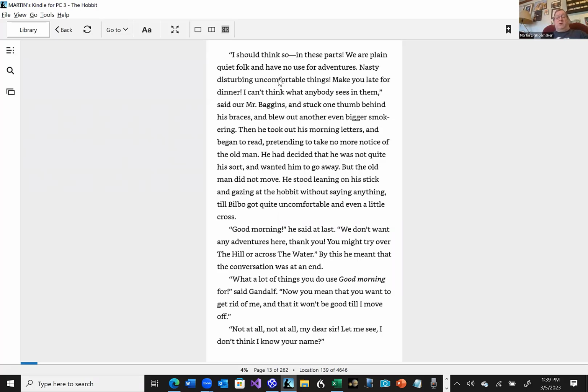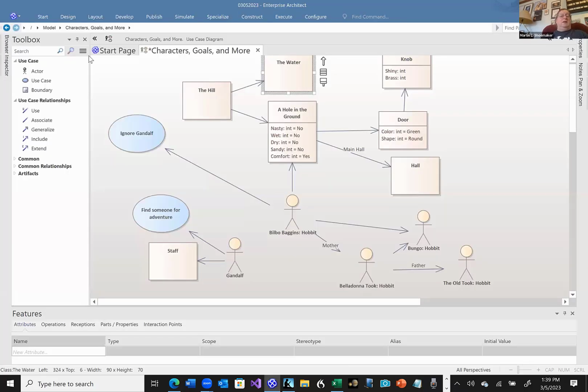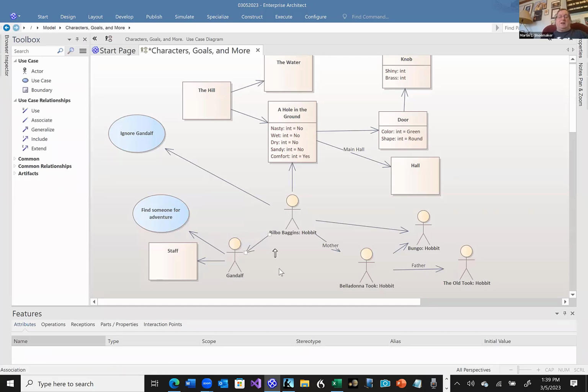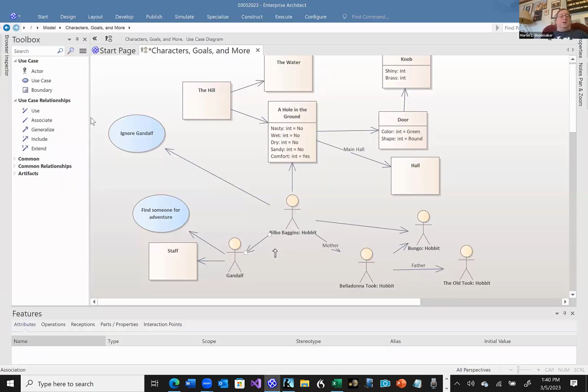Bilbo says, "Good morning, we don't want any. Try to move over the hill." Gandalf says, "Okay, now you want to get rid of me." And Bilbo says, "No, no, no." Gandalf introduces himself, and now Bilbo's like, "Oh, wait, I recognize you. I've met you before." He didn't know it until this moment, but they do have some past connection. He gave the old Took a pair of magic diamond studs, so Gandalf has in the past been associated with the old Took.